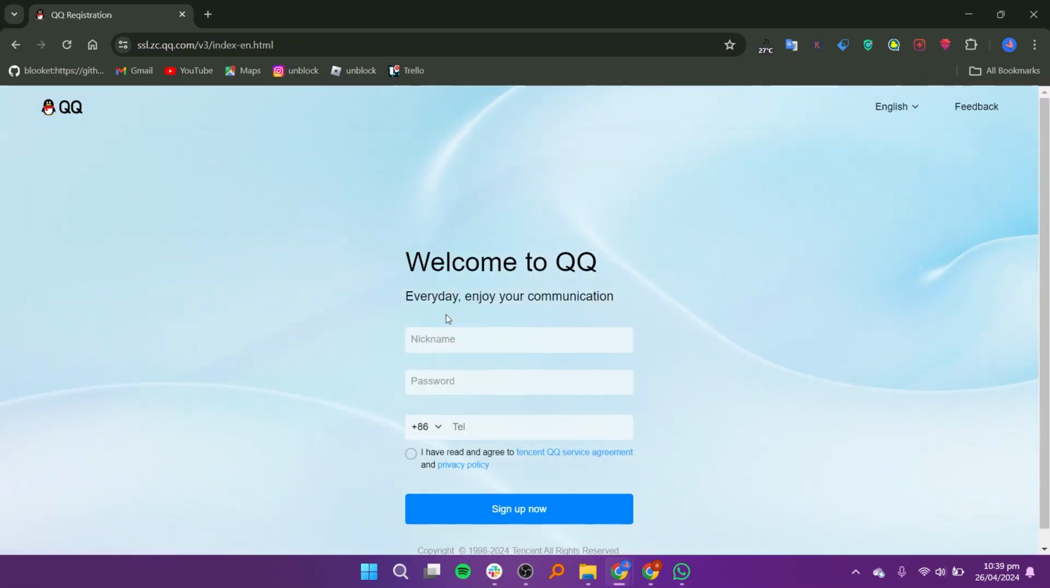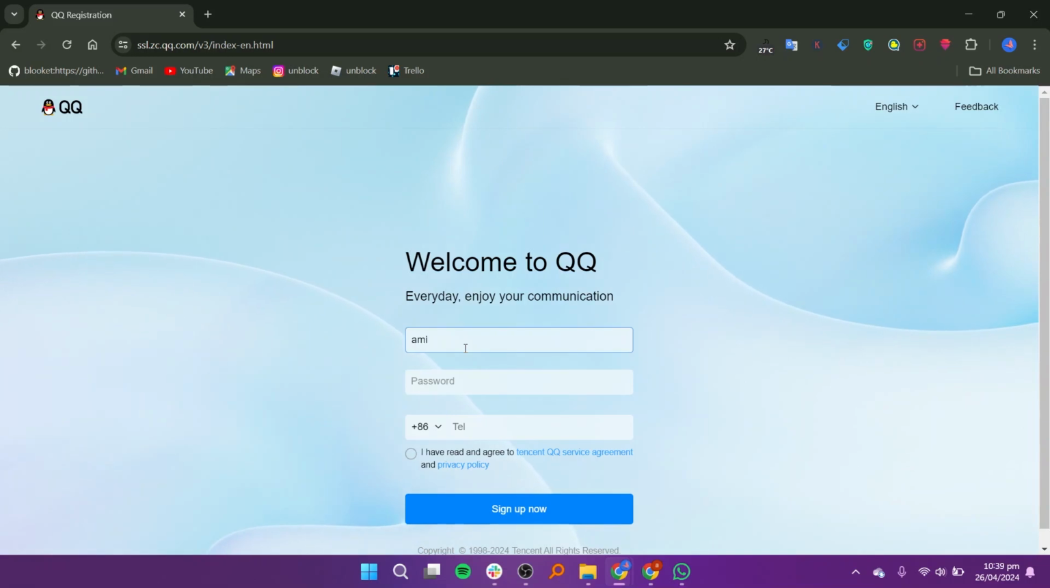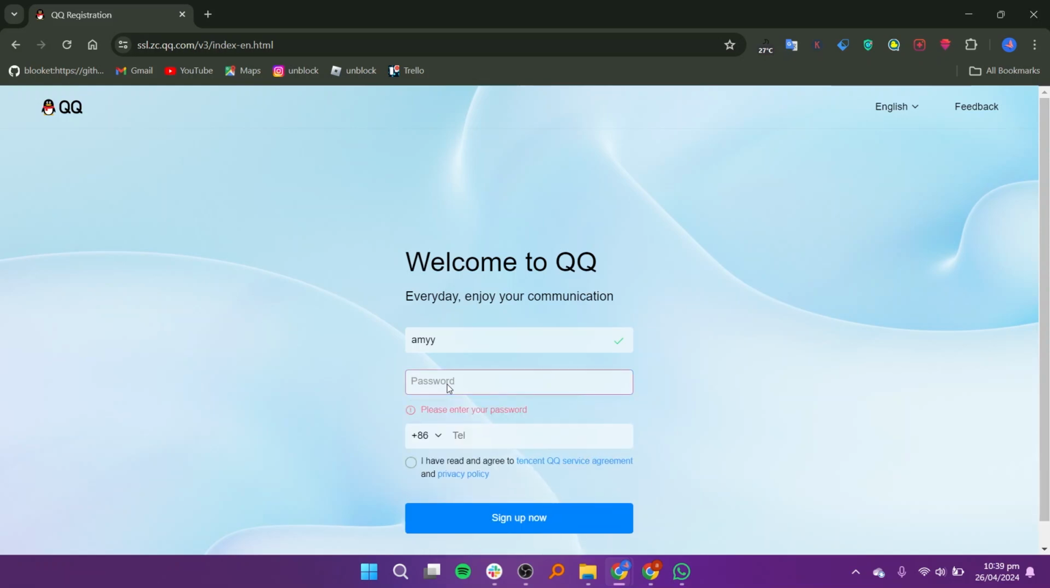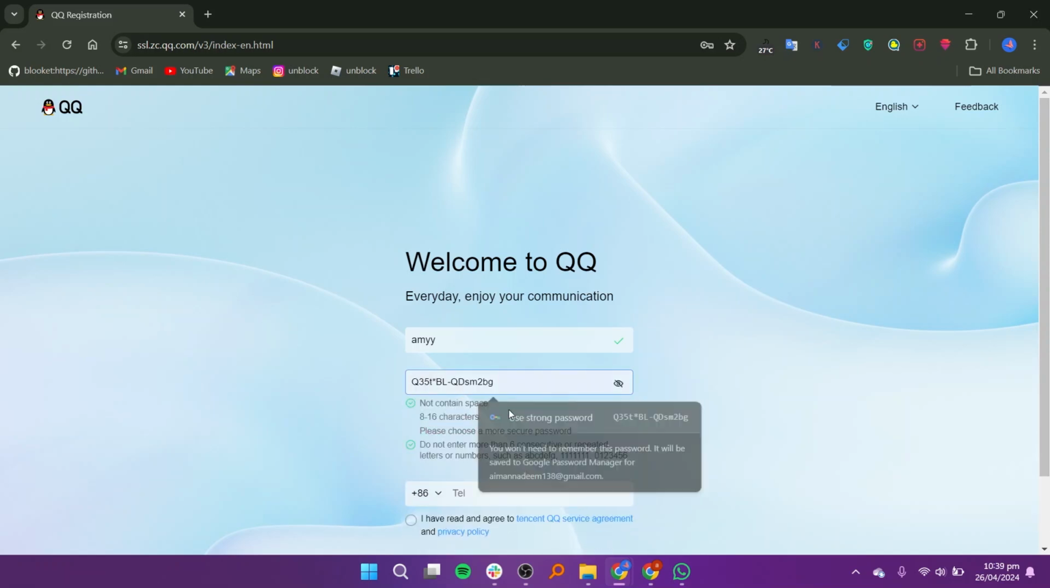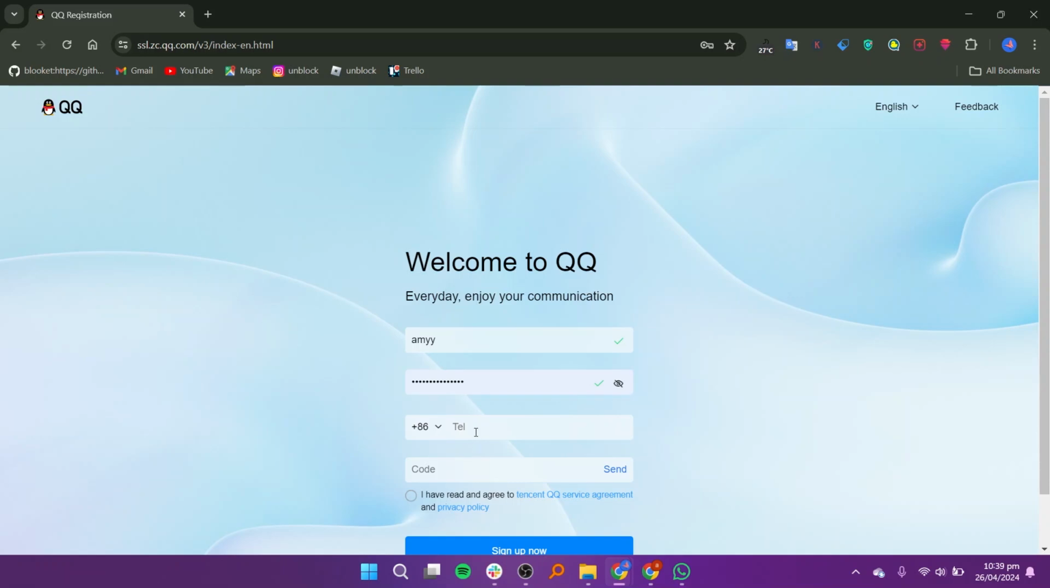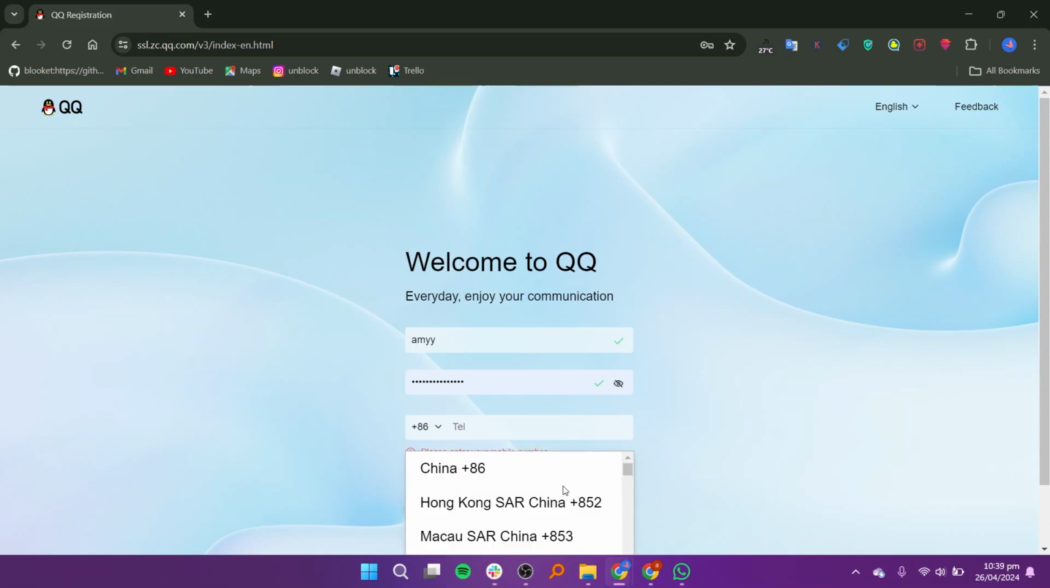On the registration page, you will see a space to enter your chosen nickname. After entering your nickname, move on to the password field and choose a strong password. Now, it's time to select your country from the drop-down menu. Enter your phone number in the designated space.